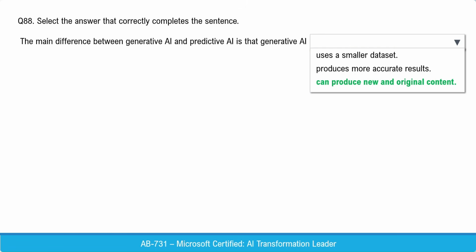Now, looking at other options, using a smaller data set is not a defining difference. In fact, generative AI models are usually trained on very large data sets. Producing more accurate results is also not correct. Accuracy depends on the specific use case, and predictive models are often more reliable for forecasting tasks. So, the key takeaway is generative AI creates new content while predictive AI predicts outcomes. That's why the correct answer is can produce new and original content.